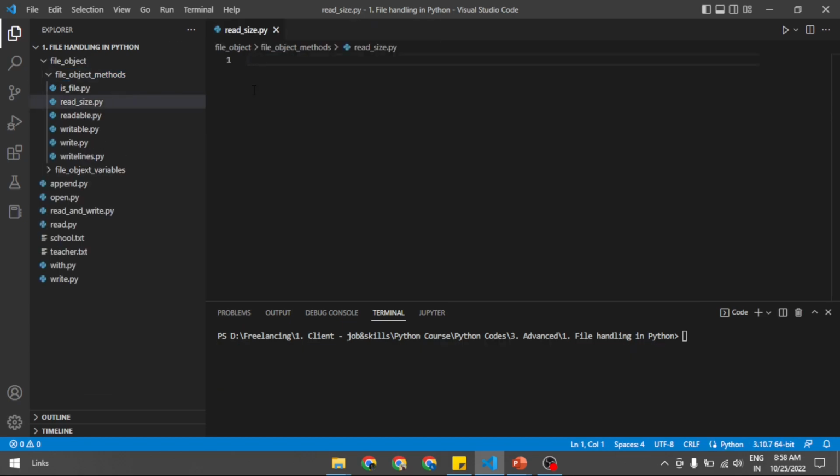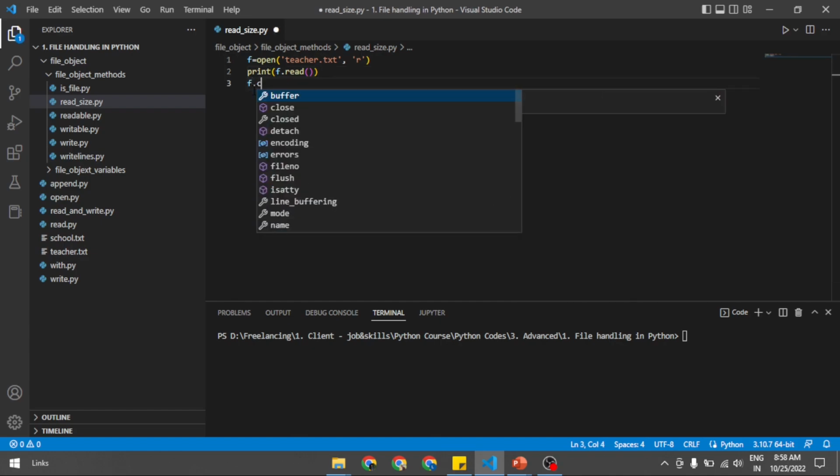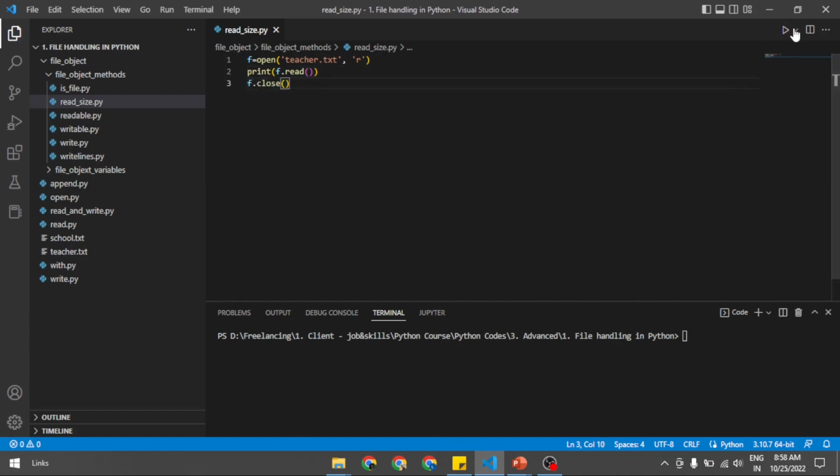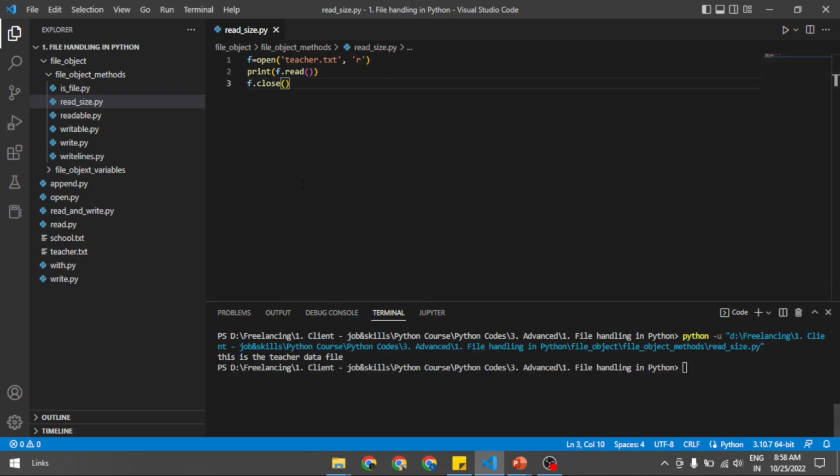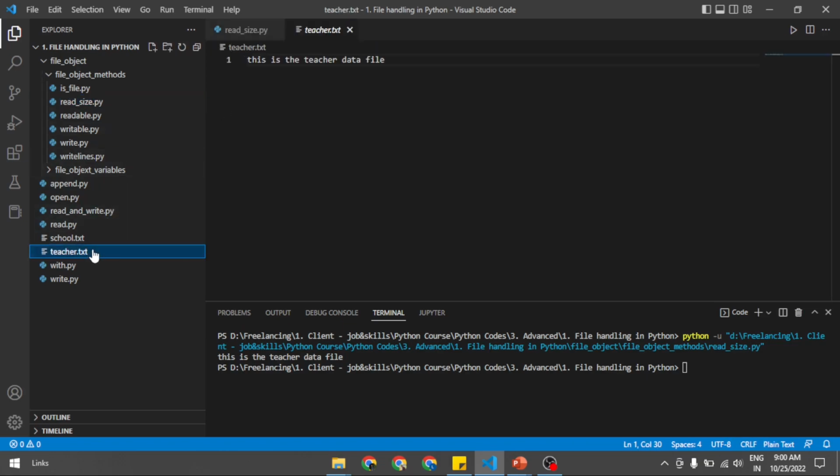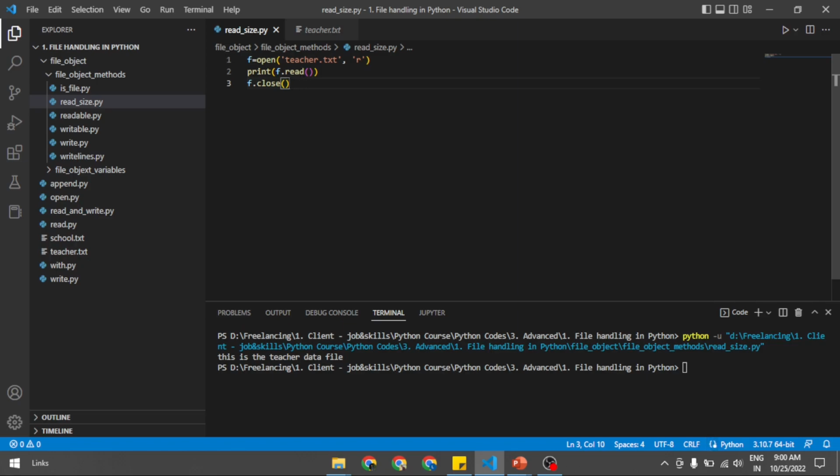So here, read_size.py. Here f is equal to open, I will make use of the teacher.txt file. Then I will use read mode because we are reading the data. Print f.read(), then f.close(). When I run this, it will read the data of the teacher.txt file, which is the teacher data file. So this is case 1.